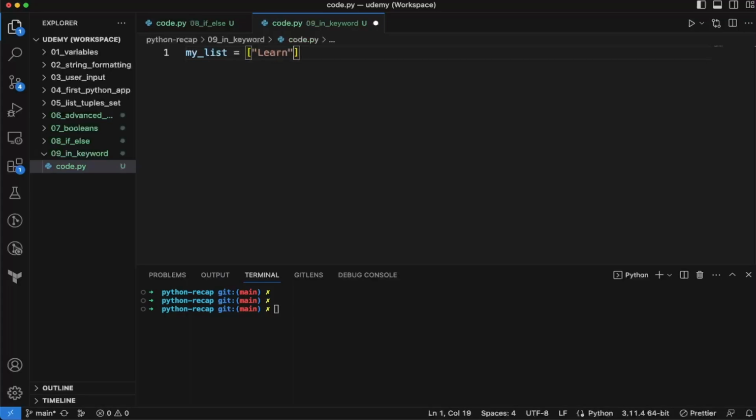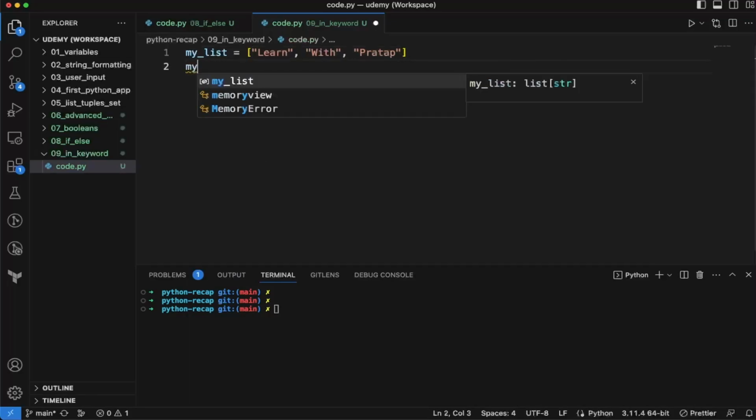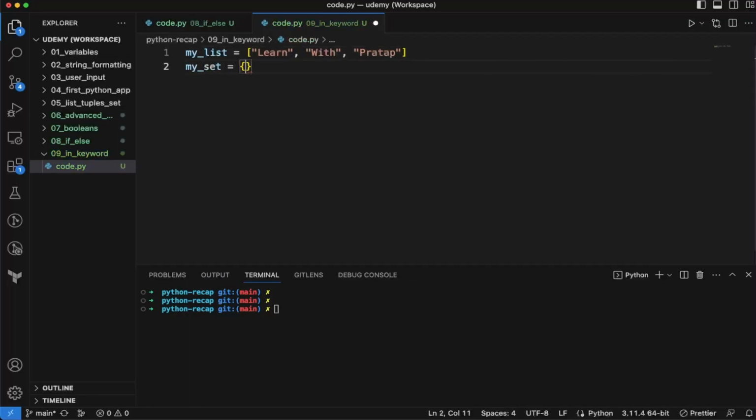learn with Pratap. And let's say we have a set, my set, equal to the same thing, learn with Pratap, and also the same thing for my tuple. And as you know, a tuple should be inside a round bracket. So we have a list, a set, and a tuple.